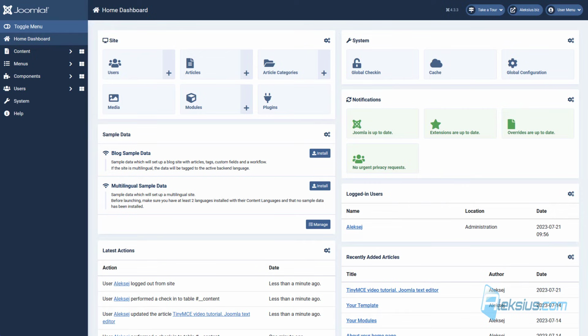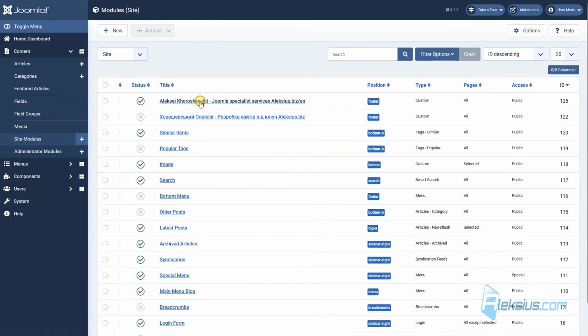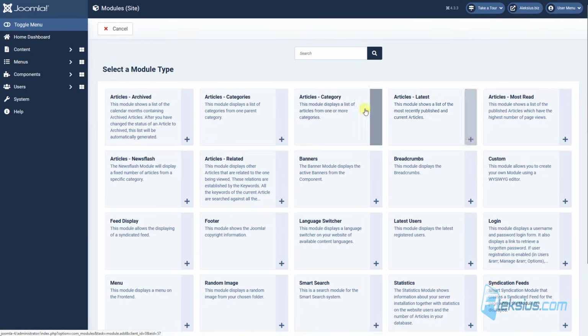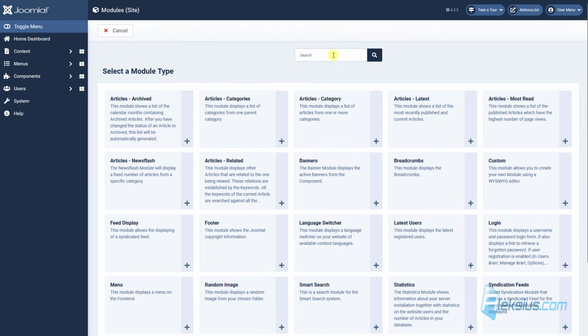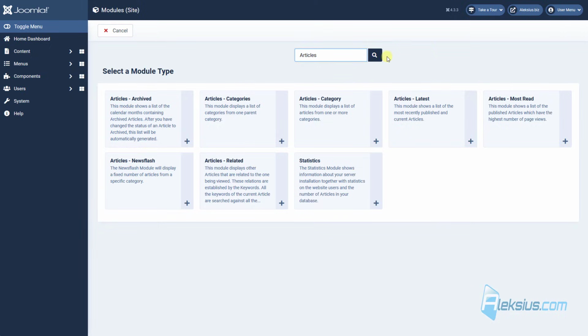As I promised at the beginning of our video tutorial, now we will create some modules. With modules we will work in future video tutorials, but now I'll show you some article modules. There are a lot of built-in modules, but if you want to search for article modules, just search articles and you can see there are 8 article modules. Let's create, for example, the article related module.